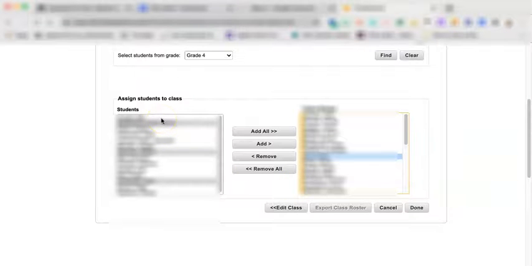Let's say you're the math teacher for your entire grade level and you want the whole grade level to be added to your class, then all you have to do is click Add All, and that will move everyone over to your class roster. If you are switching grade levels mid-year and you need to take all of the students from a roster off, you can do the same thing. You click over here and you click Remove All, and everyone will come off your roster. So that is how you adjust a roster that's already created.